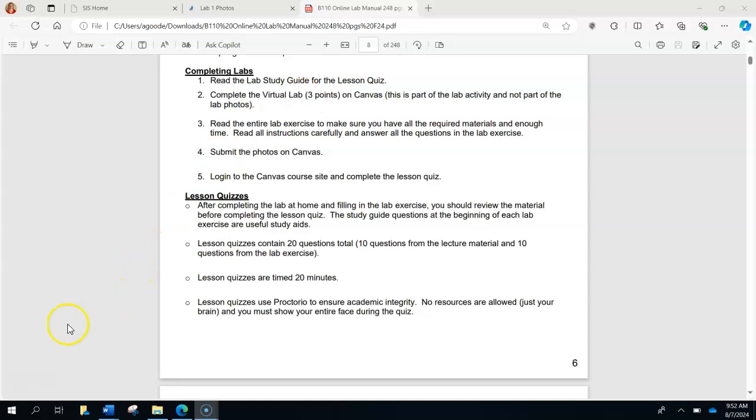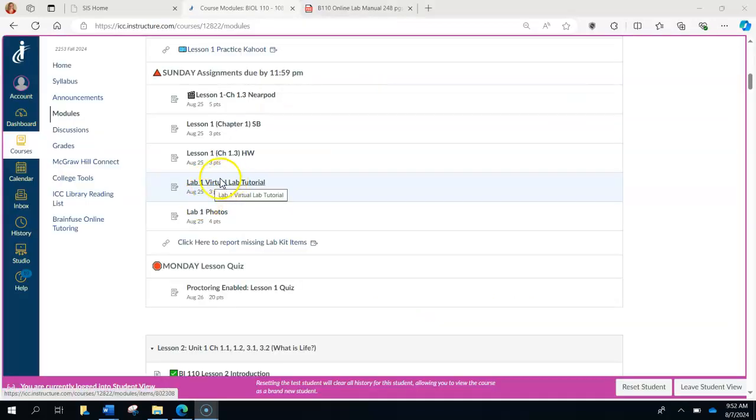So the virtual labs are located on Canvas. And here is the virtual lab. It is 3 points. And as you can see, you're just going to click on that link. It's going to take you to Connect. You're going to follow the instructions, and that is separate from the lab photo. So there are 2 different assignments for the lab portion. If you were taking the course in the face-to-face setting, they also have the virtual labs, and they also have lab activities during the lab, and they get points, and they also have a lab quiz. So it's pretty much the same. It's just a matter of you're doing this at home.